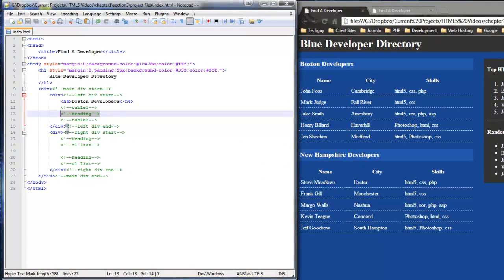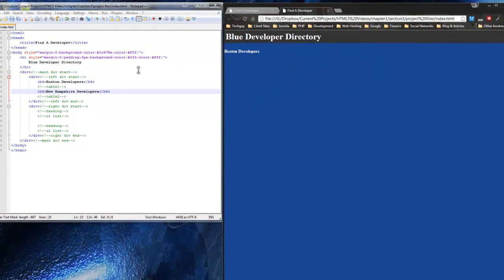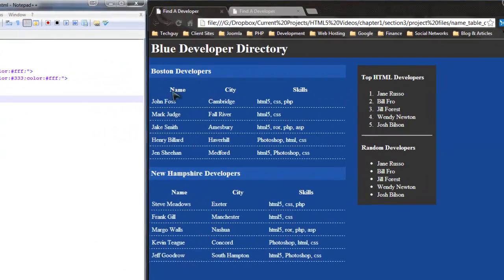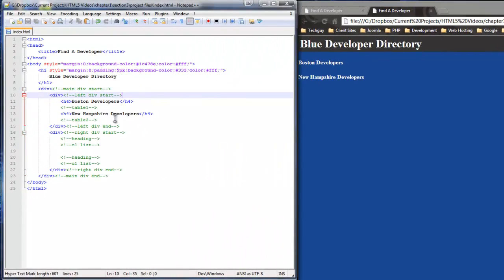So now, you know what? Let's add both headings. So this will be New Hampshire Developers, and you'll see our headings here. Hold on, let me just save this. Reload. These headings are smaller, and they don't look like the final projects. That's because we haven't added any styling. So don't worry about that. It's not going to look right until we actually add the style, because the style is what makes the web page. Alright, so we have Table 1 and Table 2.